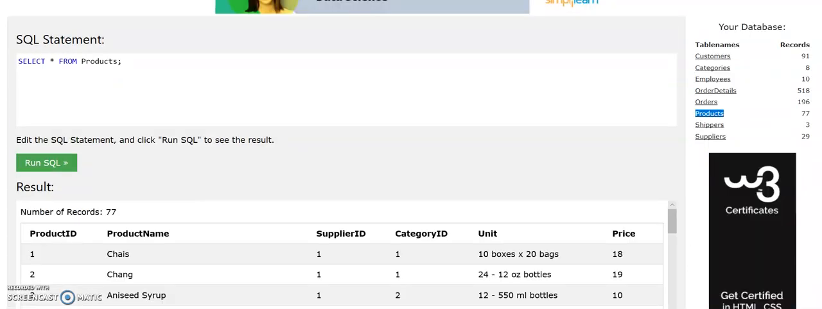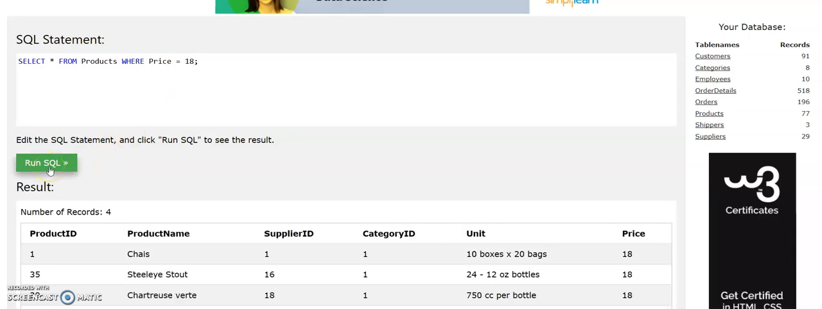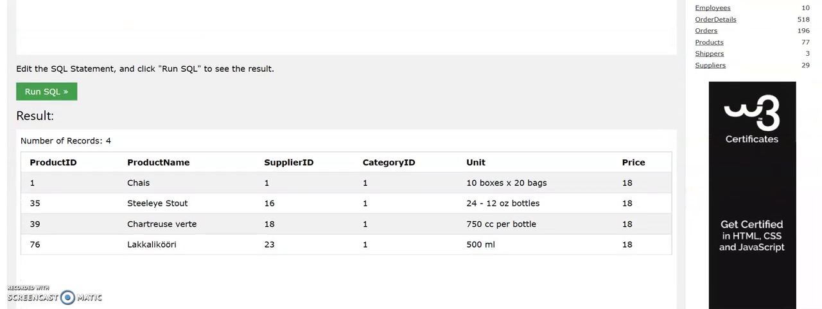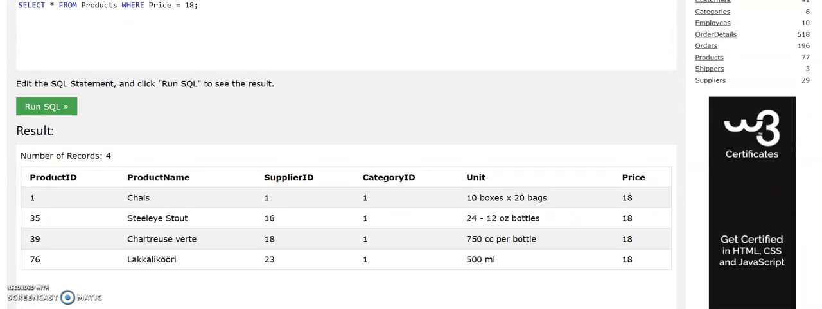So you can see here that I'm looking into another table called products, which has 77 entries and contains these many details. So I give a where statement over here where price is equal to 18, and I run this SQL and it gives you all the items that have the price equal to 18.